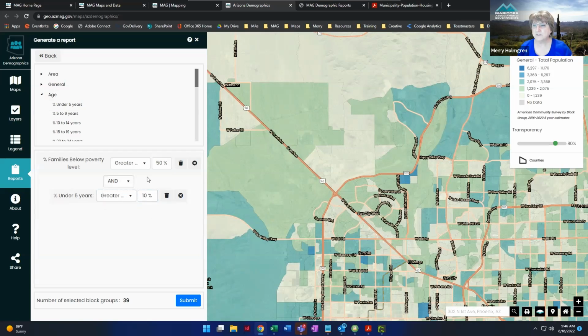Now, once you start adding more criteria or conditions, you're going to get this and or. The and, of course, is typically if you're looking for block groups that have both of these conditions. Right now, the number of block groups is 39 that have both of these conditions present in the block group. If I were to change this to or, it jumps up to 805 because now I'm looking for block groups that have either of these conditions. All right, let's go back to and.